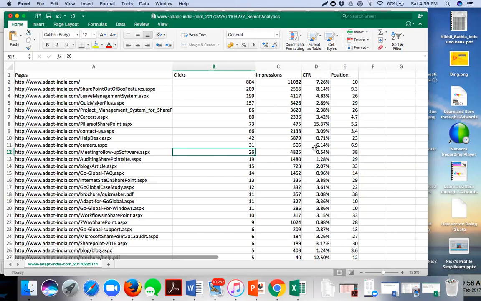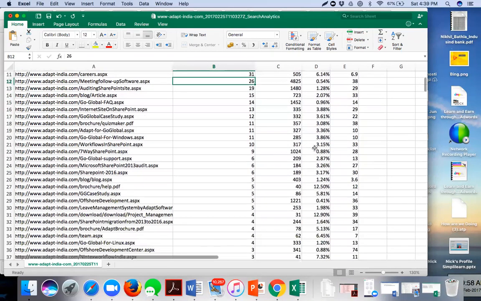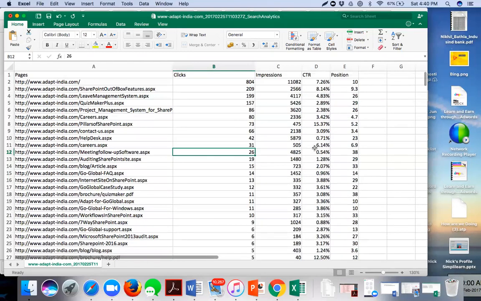This kind of report gives us an understanding of which particular page's title tag and meta tag description are not that effective. So CTR is something which we look at very closely, and we try to make changes in the title tag and meta tag description for those pages which haven't got a pretty strong CTR, guys.